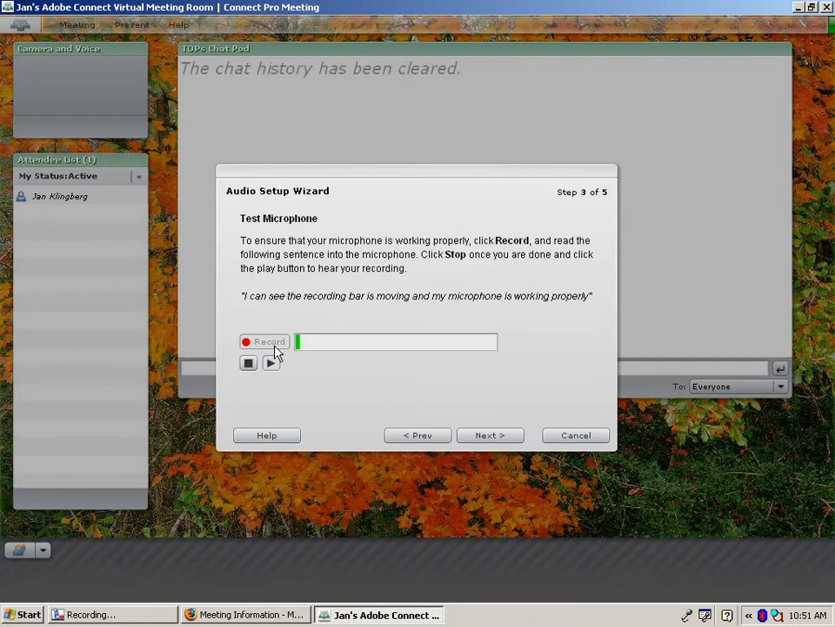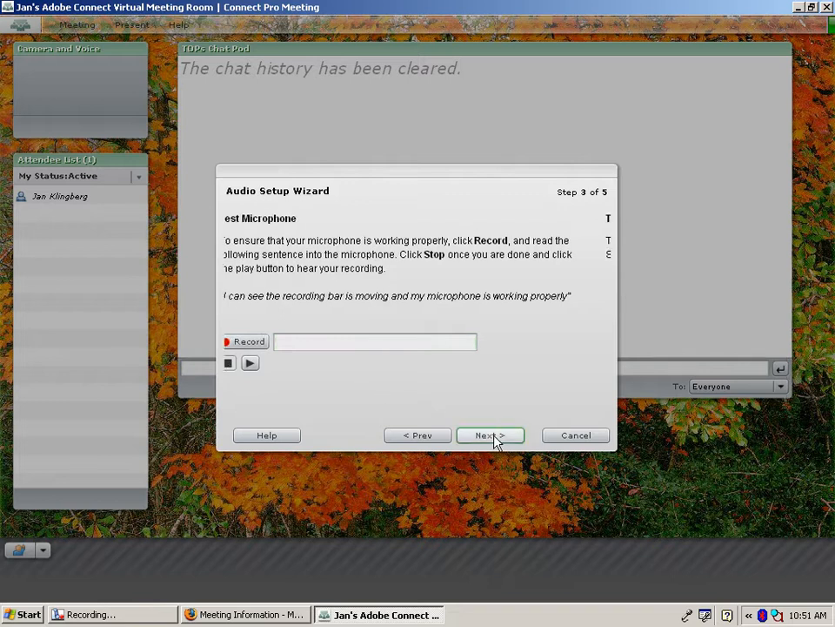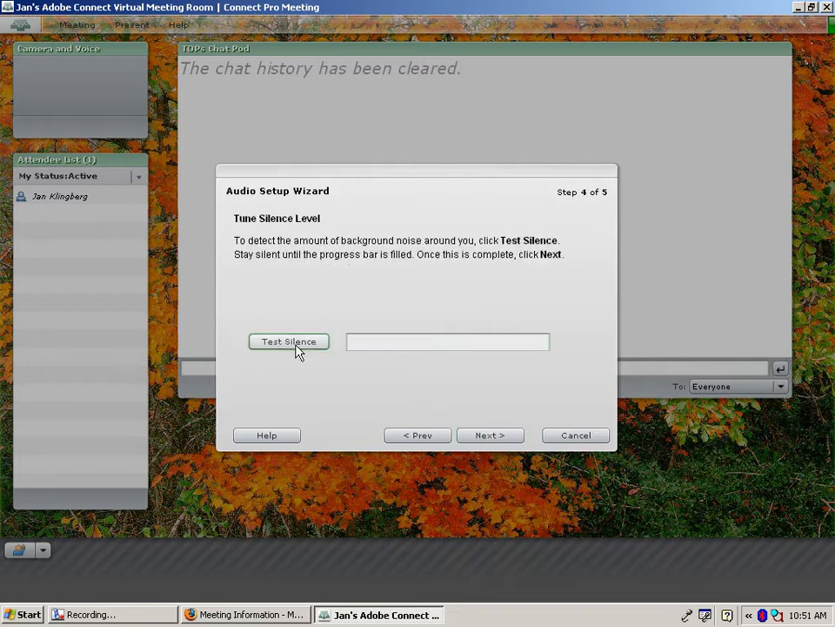Testing, testing, testing. I've just stopped it. Now I'm going to play it. Okay, so it works. I'm going on to the next step. Now we can test to make sure that the silence is actually silent, which it is. We're going on to the next step.